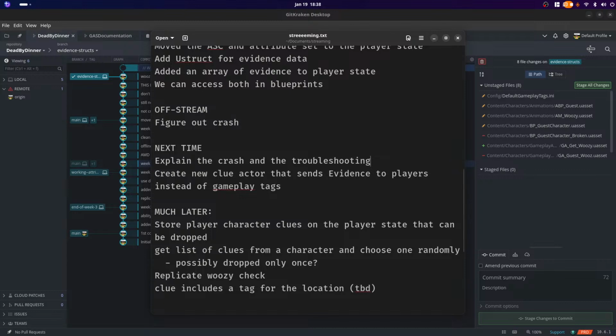Even though I'm having a small problem with the montage, I'm gonna continue on with creating a new clue actor that sends evidence to players instead of gameplay tags. So I think we're there. And animation isn't important to me right now because it's getting tagged properly and everything, so we can figure that out later. So let's do this.